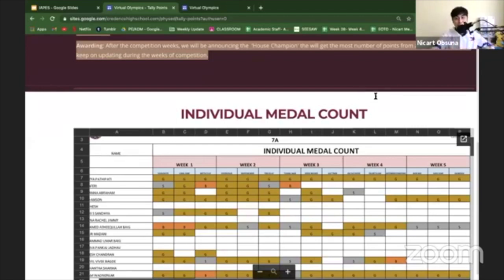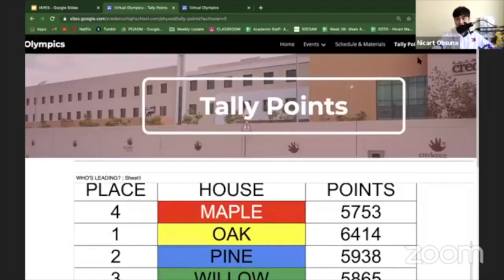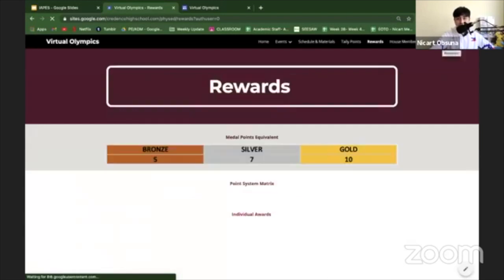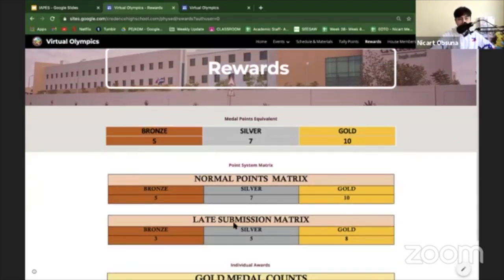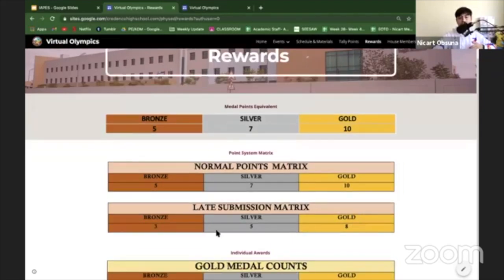Then we will do the matrix. Okay, I will show you the matrix for rewards. When it comes to rewards, this is the matrix. The normal matrix is 10 points for gold medal, 7 points for silver and bronze medal. Now, we said earlier, if there are late submissions, which matrix applies to that specific athlete? He will only have a 2 points deduction. So the late submission matrix applies to him: 3 points for bronze, 5 for silver and 8 for gold.